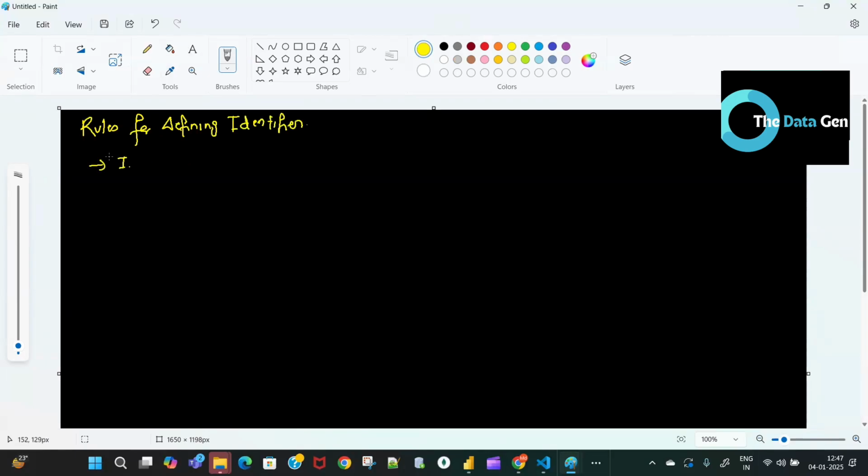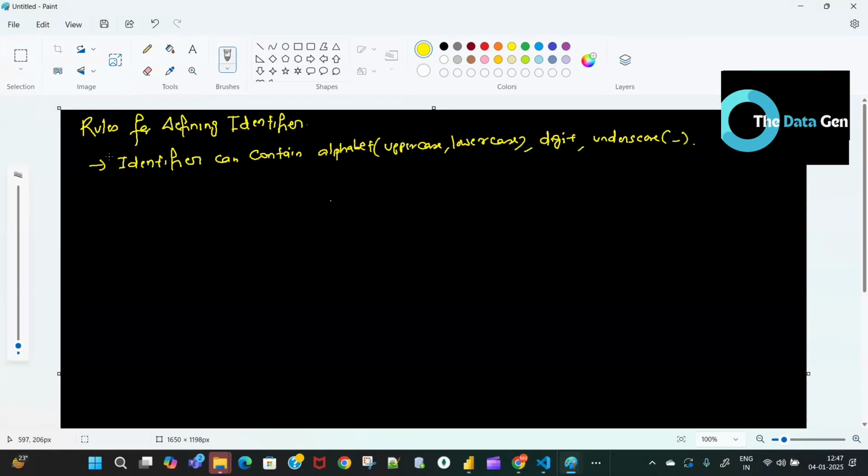The first rule is, an identifier can contain alphabets, both uppercase and lowercase. Uppercase is nothing but your capital letter, lower means small letter. You can also give digits, and there is one special character you can use, that is the underscore.